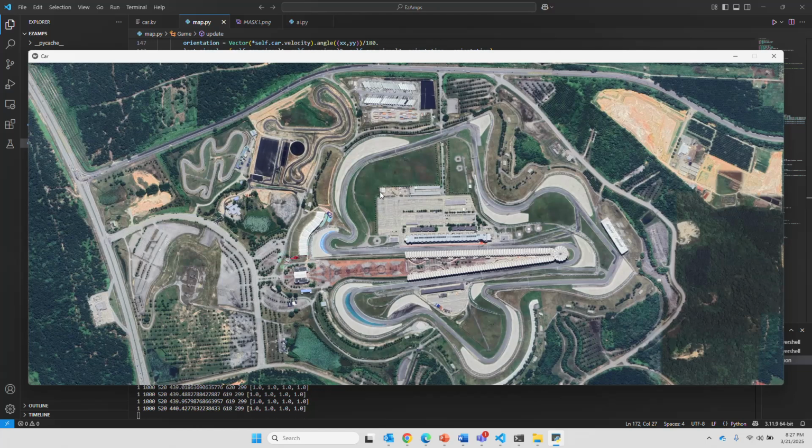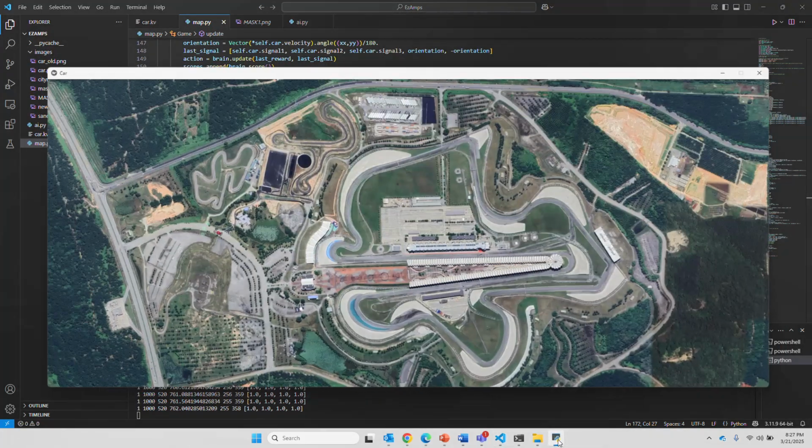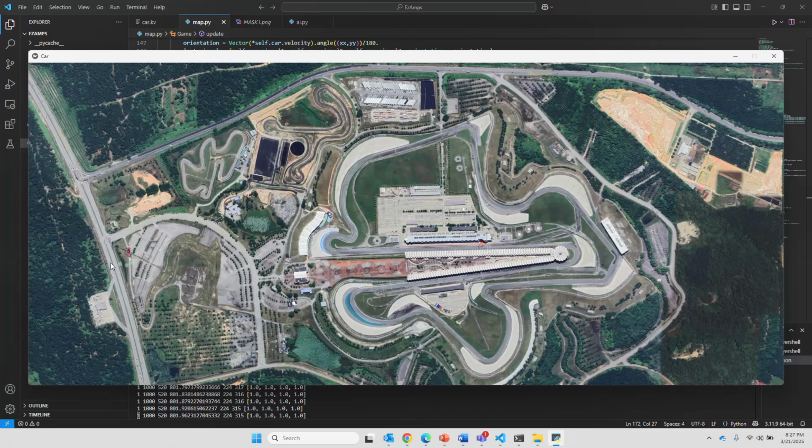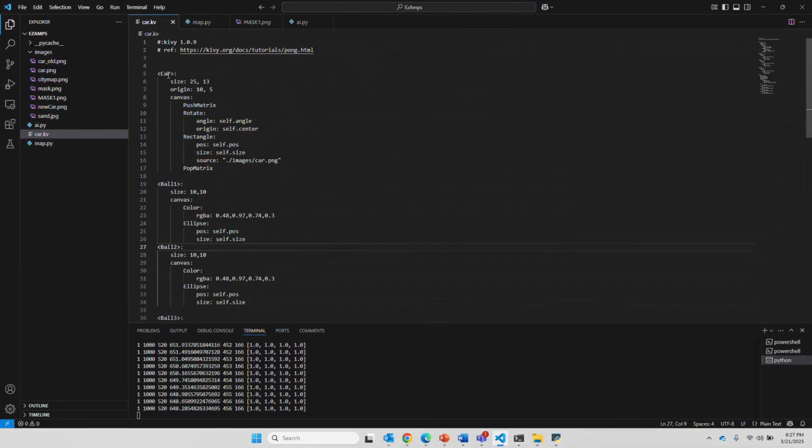So let me break down the components that I have used in this project to train an AI agent. First of all, we have a car object. The car object, as you can see, consists of a car and it has three sensors. One identifies the right obstacle, one the front obstacle, and one the left obstacle. We use this Kivy class object, in which we define the car object. Basically, we define the car UI, size, the origin, the sensor placement, and other things.